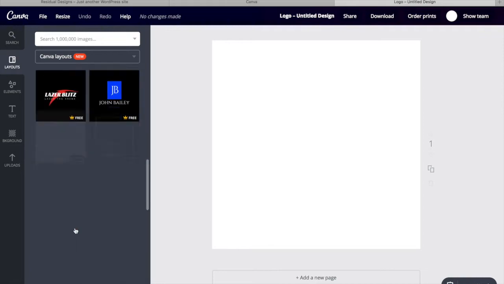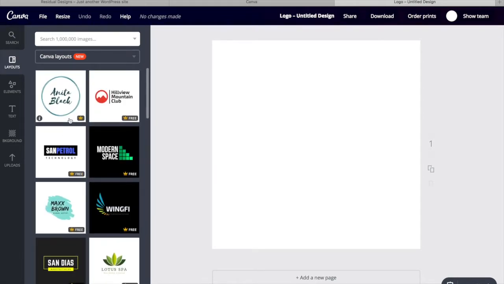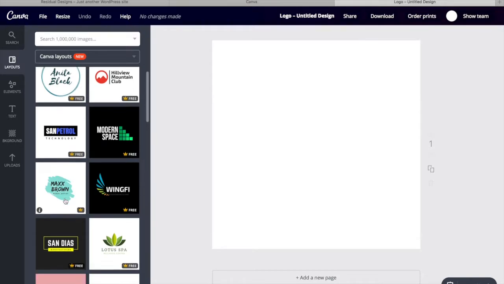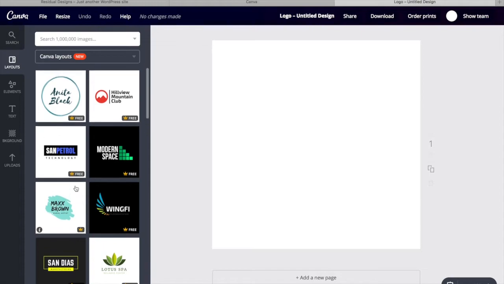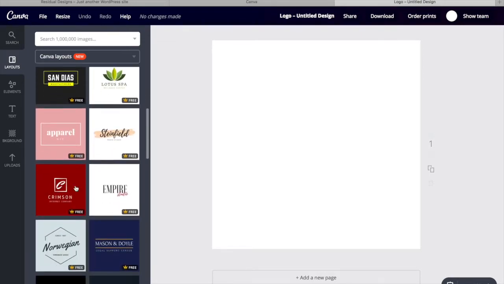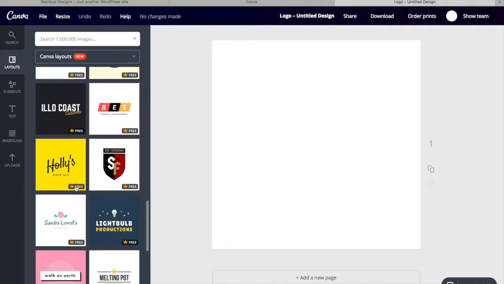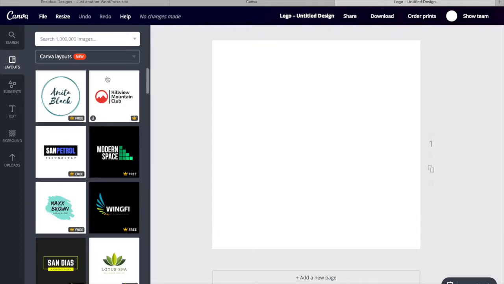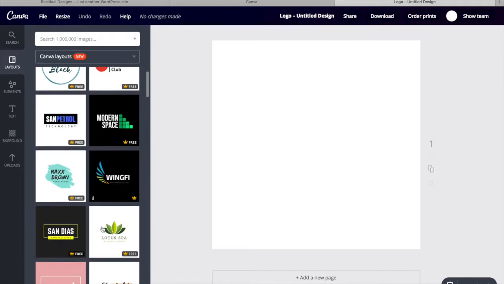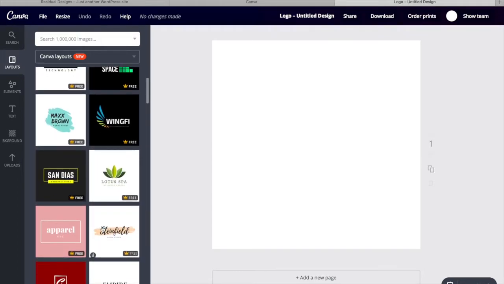So you have all these that you can choose from, and the ones with the crown by them are free for me because I am a royal member, or whatever they call it, basically a pro member. But if you have a regular membership, there are some free ones in here. You just have to find them. Anyway, so I just go through here and select something that looks similar, or something that I think will look good for what I'm doing.